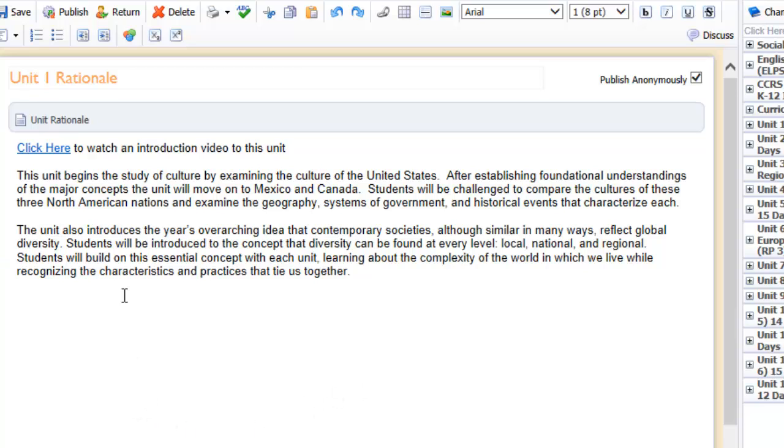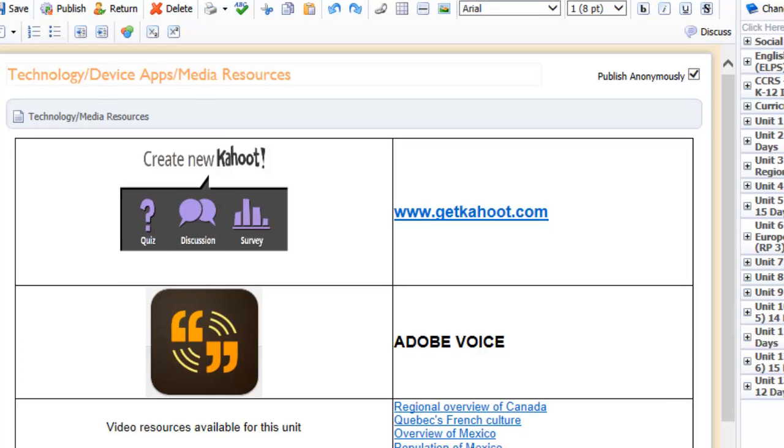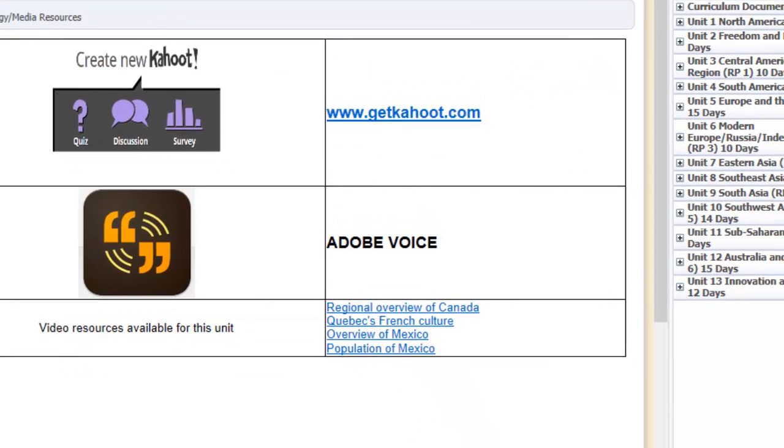We also have the technology and media resources. In this particular unit, we do have some video resources right here. You can click on those and either play them directly from where they're hosted. They're hosted on our district webpage, but you can also download them and save them to your computer. You could also put them in a Dropbox and share those with your students. A lot of different options that you could do with the media that's included in the technology and media resources.